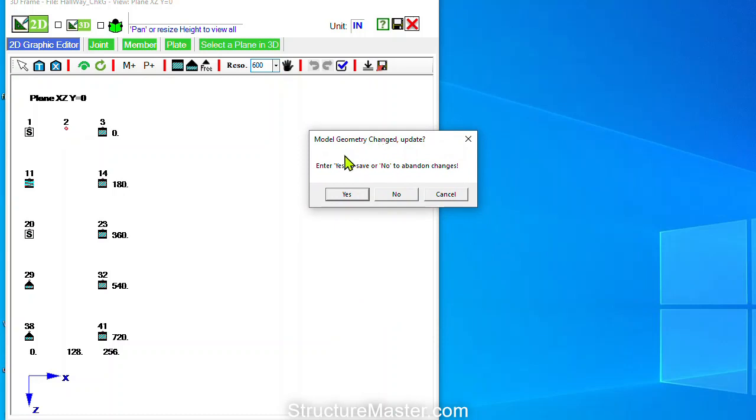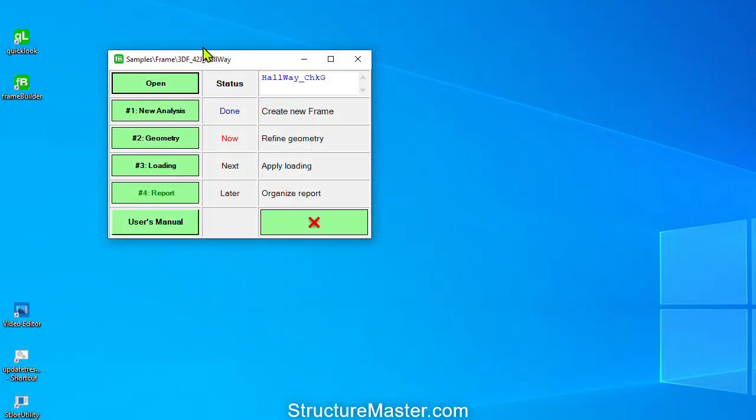This dialog box states that the geometry is modified. Do we want to save it? Because this is a demo, we don't save it so that we can repeat the practice next time. Back to the main menu. You are ready for the loading definition example.